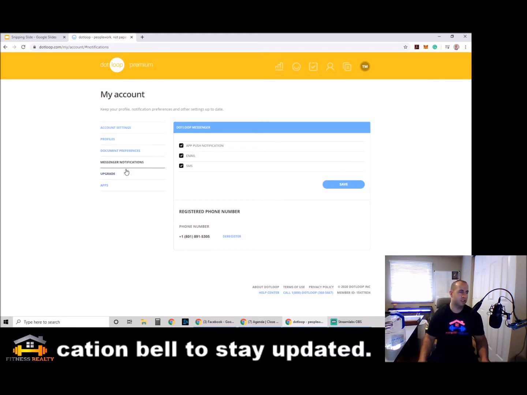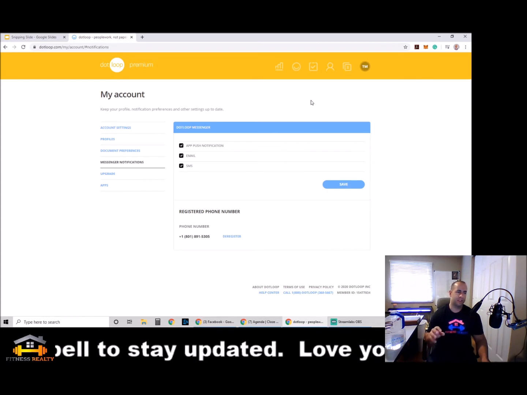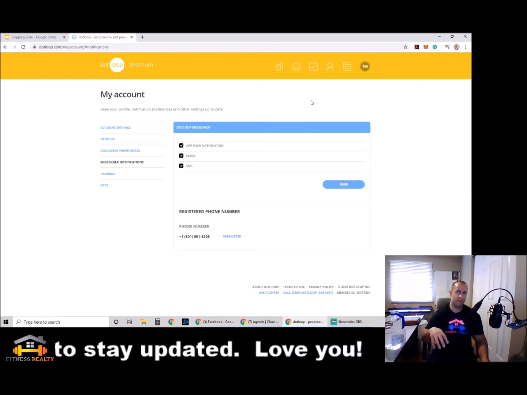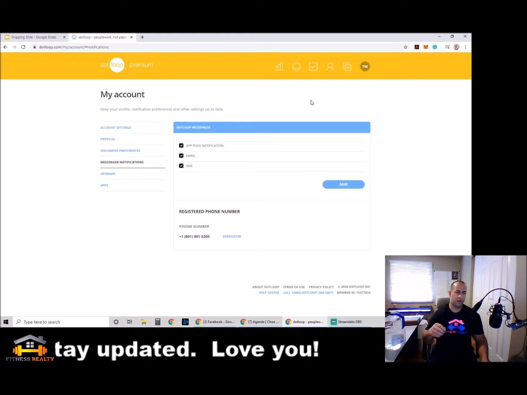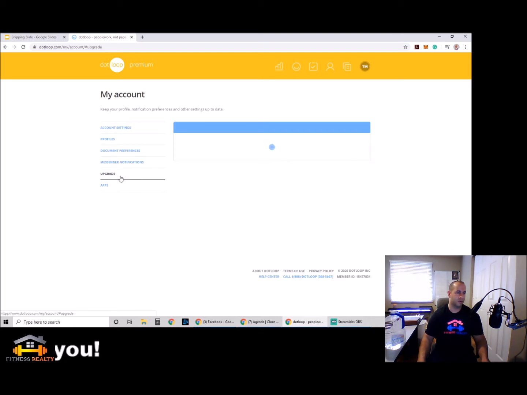All right, so you can see messenger notifications. There aren't very many times that I've used the in-platform messenger in Dotloop where somebody could write you a message and then you're replying in there. It just seems it's easier to continue to text everybody or email them like normal. And then upgrading, of course, everybody has the premium membership, so you're at the top of the game there.